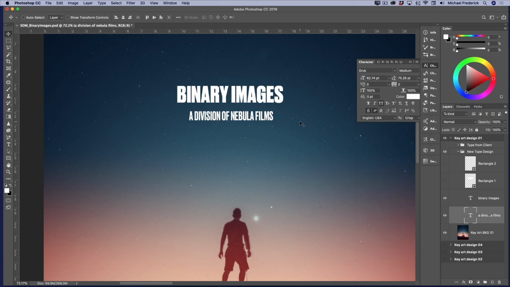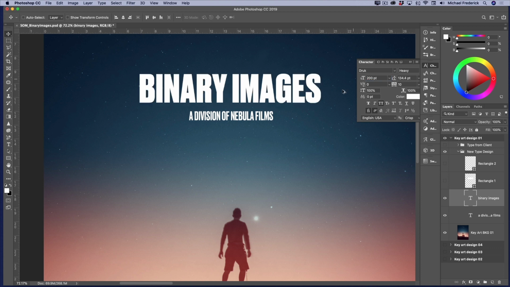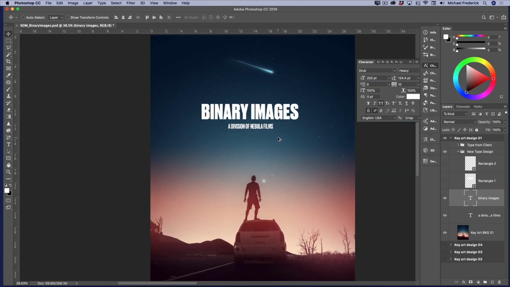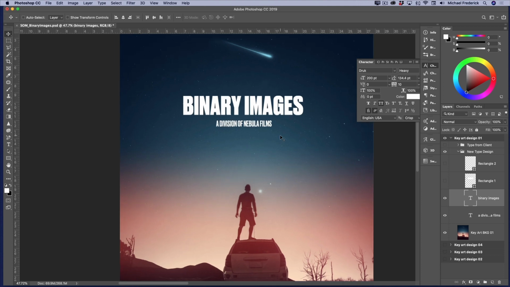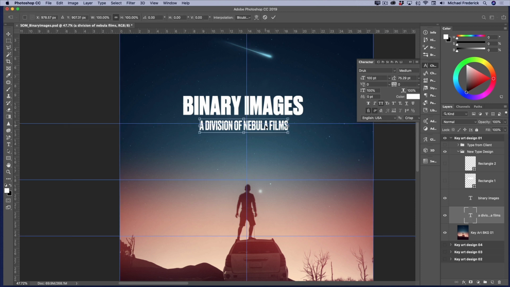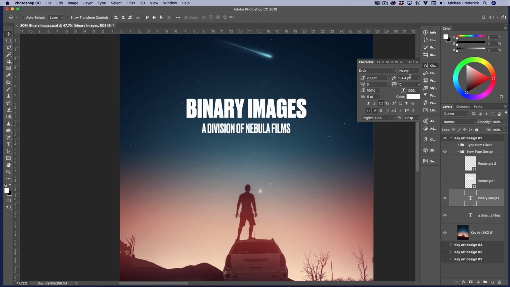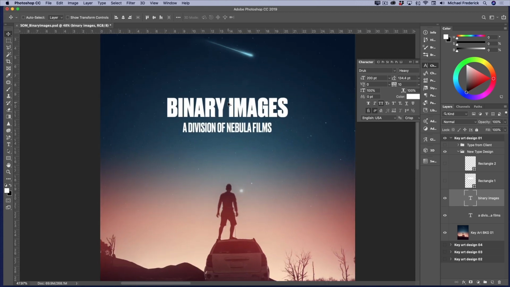Now, when you use type, a good rule to follow is to skip a few of the weights to create that greater contrast between type elements. I think that's a solid rule. And I really want to make sure in this case that the viewer can see binary images first. So I'll make it really, really heavy in weight. And I want to push that contrast. So remember, when you're picking your typeface, just try to select one with lots of weight so you have those options to make contrast. All right, I think that's looking pretty good.